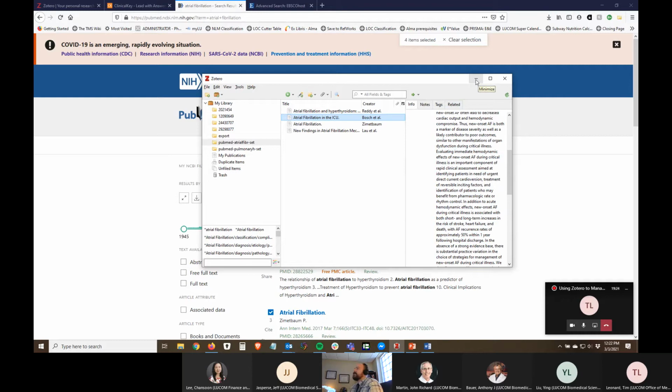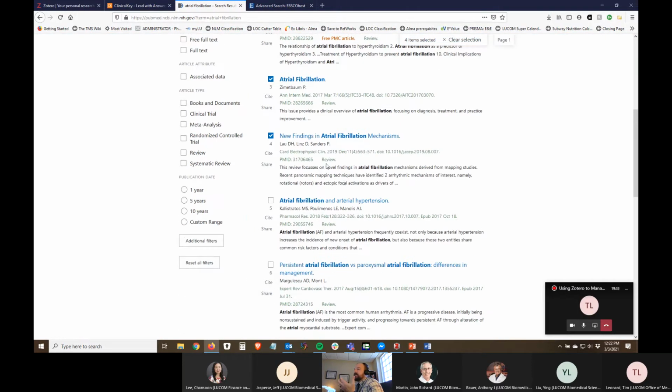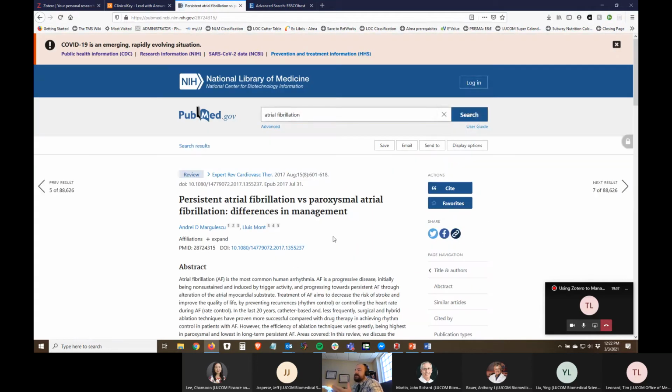I do want to show you that if you're not going to select all these articles at once, let's say I don't want to export. I just want to look at persistent atrial fibrillation versus paroxysmal atrial fibrillation. I just found that one article, went away from my project, and came back to it another day to work on it.